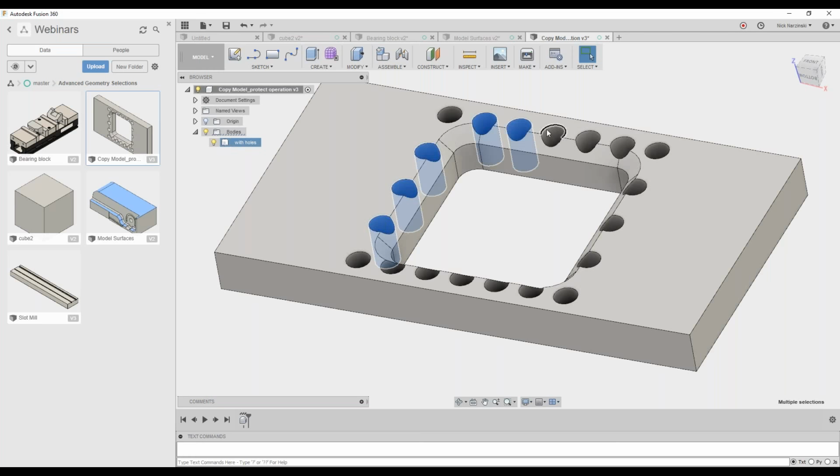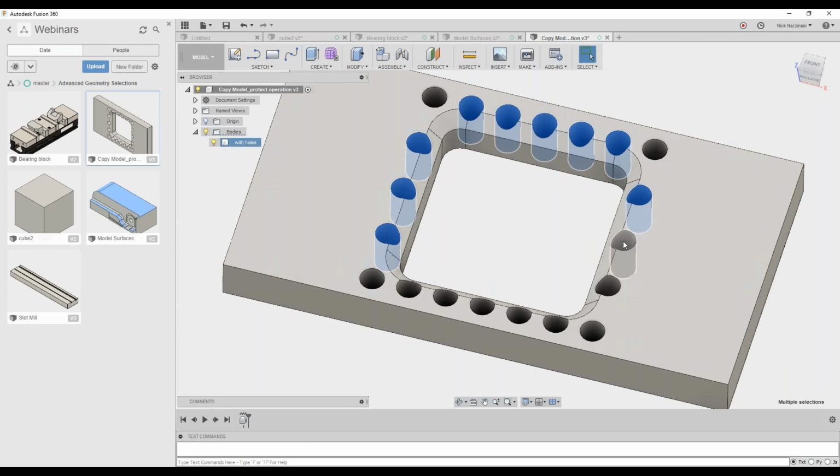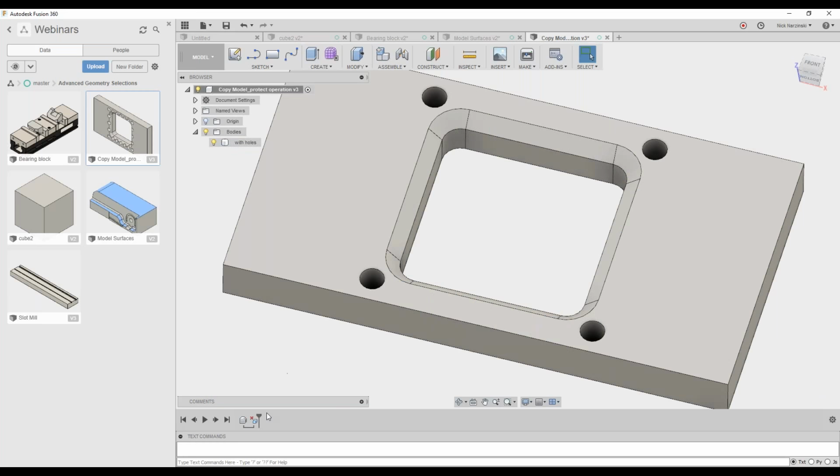Now I'm going to come in here, hold down the control key on my keyboard to multi-select all of these holes again. Click the delete key on my keyboard. Now we have parametric, a way to get back to keeping history of what was just done, I guess is the best way to put that.